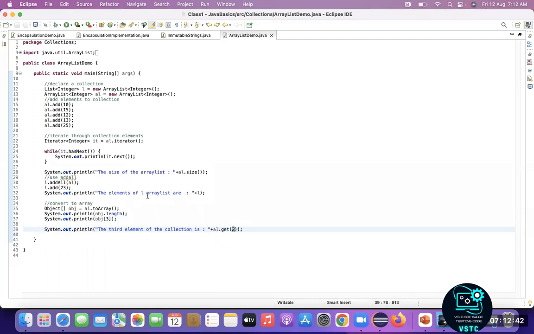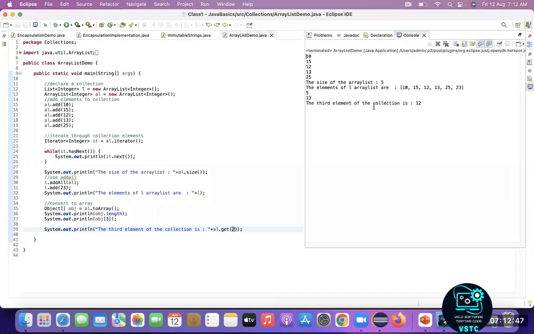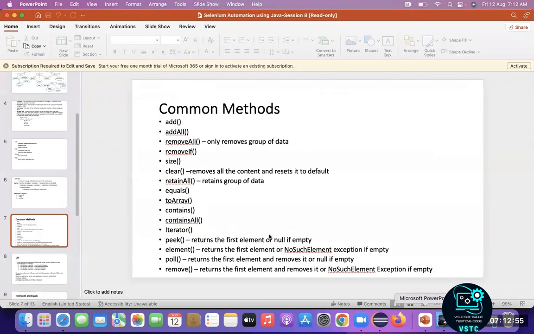So get is the method to get a particular element of the collection. Let me save this and run this program. The third element of the collection is 12. So 10, 15, 12. 12 is the third element. So 12 is printed. Okay. So this is one of the methods, the get method.